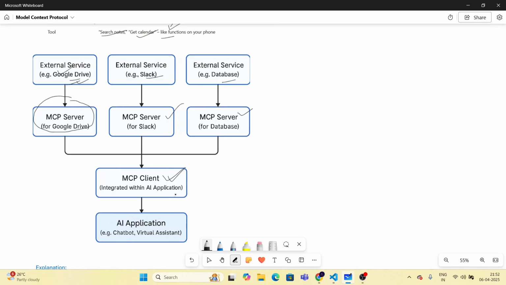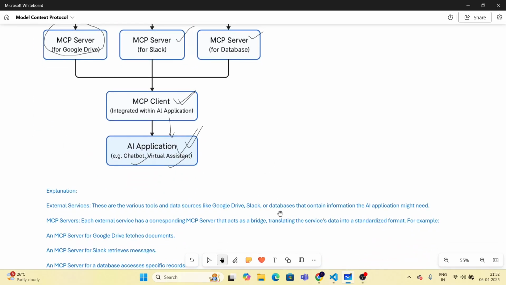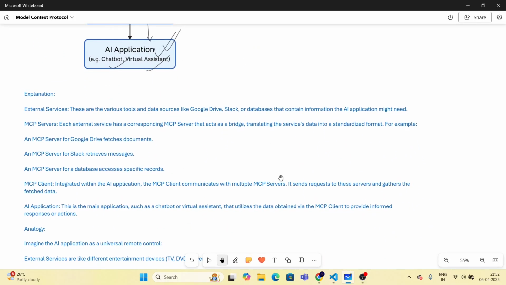And this in turn, this MCP client is connected with the AI application. This application can be anything. This can be Python code. This can be an assistant built by you. This can be a chatbot, a virtual assistant, right? This can be anything. So this was the pictorial view of what we discussed above, right? So now let's see an explanation.